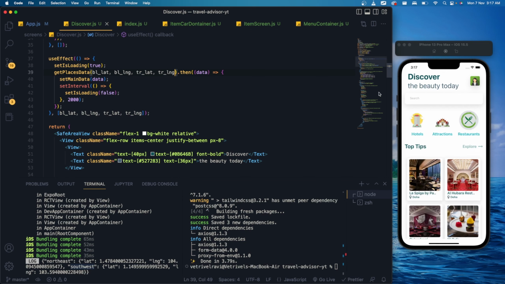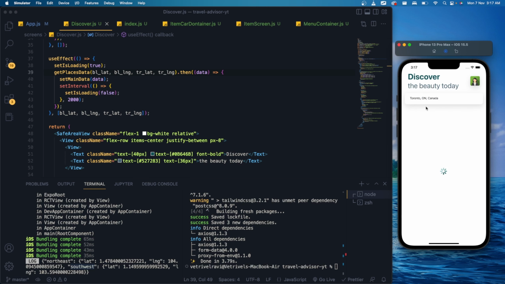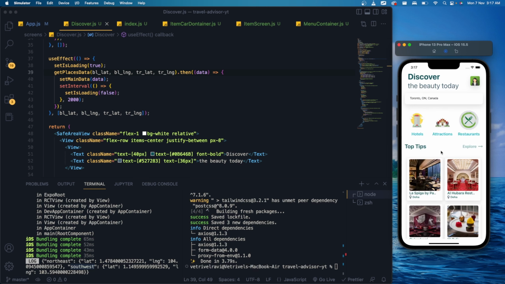So now let's try it. Let's search for Toronto. Click it, it's loading and it's changing. You get that? Toronto, Ontario. It's taking some time because we are using the free version, but it's working perfectly fine. When you change the location, it changes the restaurants also. Okay, let's try one more time.